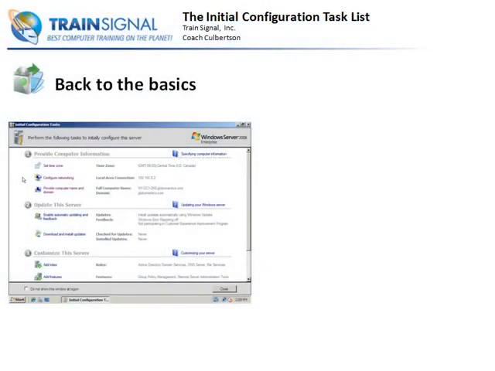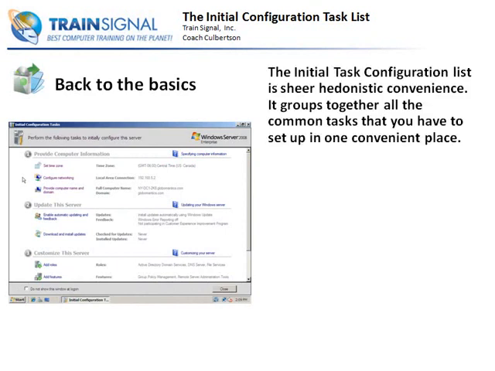Alright, so what you're about to see on the screen is called the initial configuration task list. Now basically it's just there for sheer hedonistic convenience. It takes all the stuff that we would normally do in about 8 or 12 different places and puts it into one screen. I really like this. It's really convenient, and it takes all the stuff that we would have to do in a Server 2003 machine, or any other server for that matter, and just gives us an easy way to get it done.